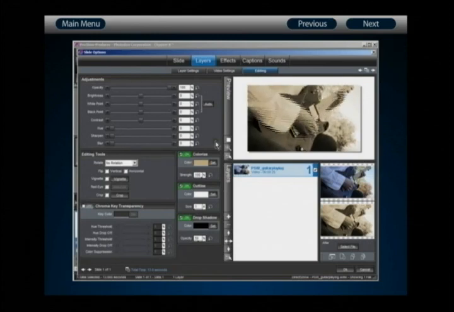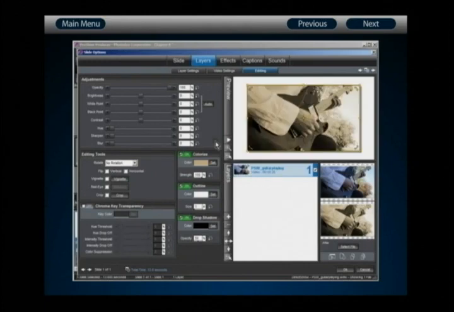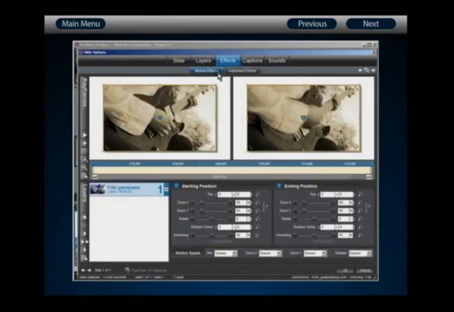But again, I want to add some motion here to really demonstrate that the same kinds of tools and techniques that you apply to your image layers work just as well for your video layers. So let's get some motion configured. To do this, we're going to go to the Effects and then to the Motion Effects tab.